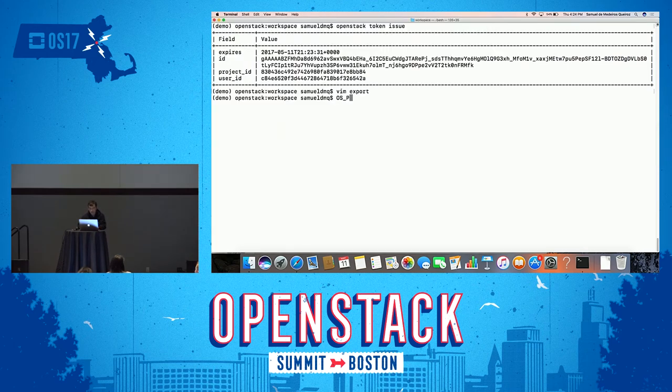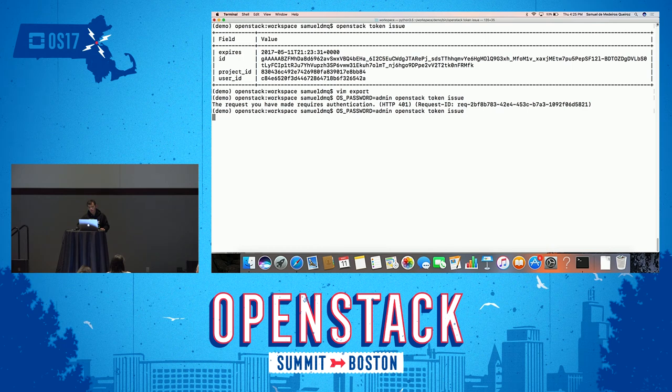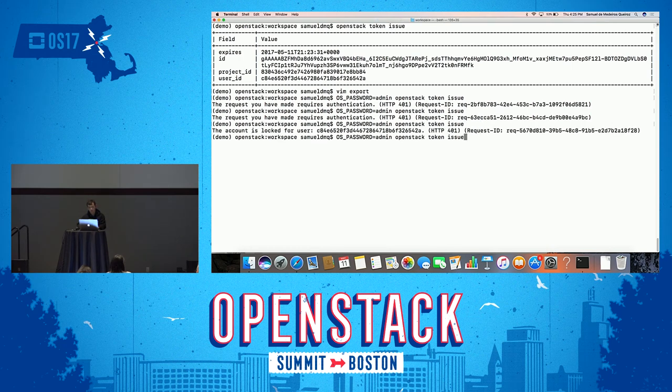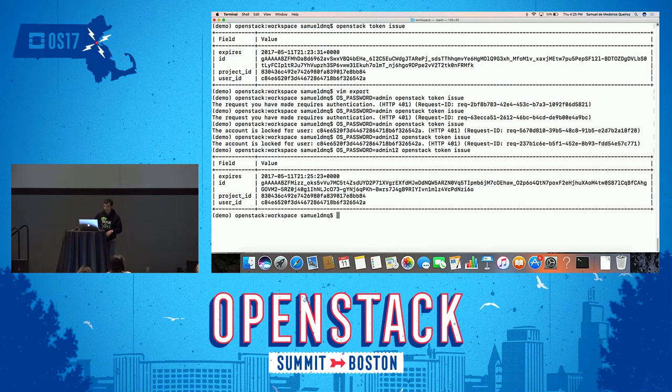So as I have the password already set in my environment, I'm going to override it here and try to do an OpenStack token issue. Remember the password is admin12, and I'm just using admin here. It's going to fail, and once, twice, and now it's locked out. And even if I try with the correct password, it's not working. It's saying the account's locked out for this given user. And now that 10 seconds have passed, we should be able to issue the token. There you go.